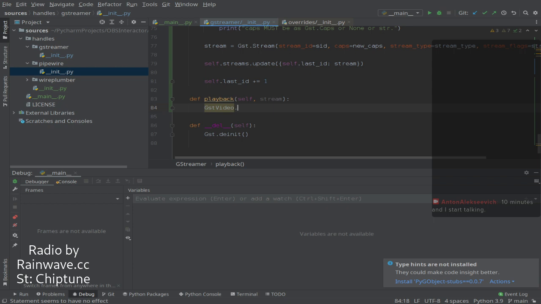And nothing else. Okay, GST player. Can we just use media info? Try to use player media info.